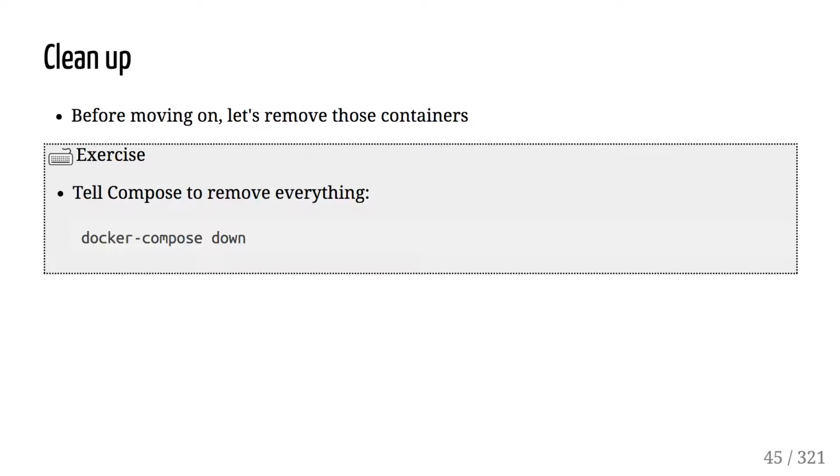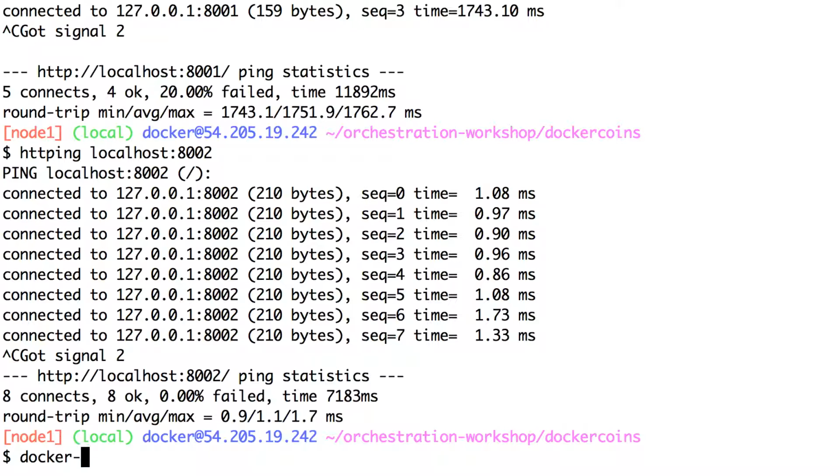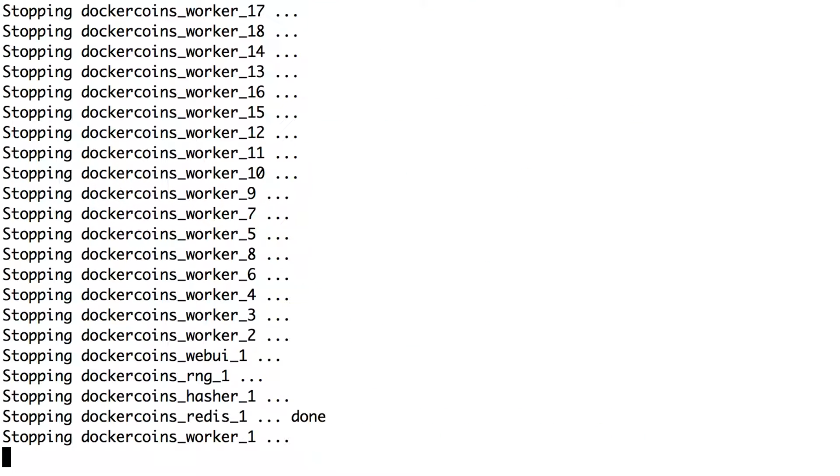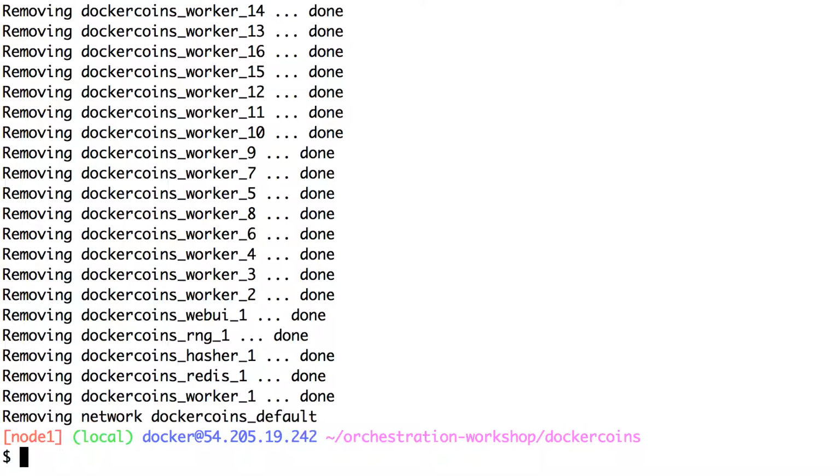Before moving forward, we are going to remove all those containers with docker-compose down. You have docker-compose stop, which stops the containers, docker-compose kill, which immediately kills them without the 10 seconds grace period, and docker-compose rm removes the containers, and docker-compose down does the whole thing: stop, kill the laggards, and then remove the containers and the other resources. In that case, there was a private network created for our application, and docker-compose down took care of removing that private network at the end.